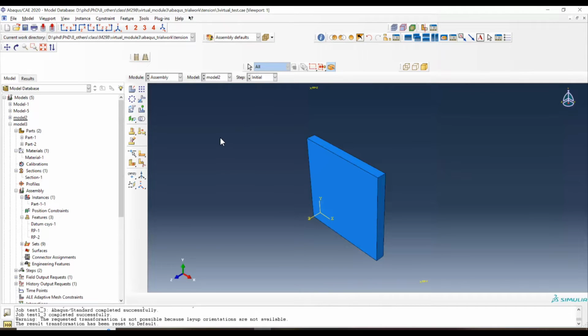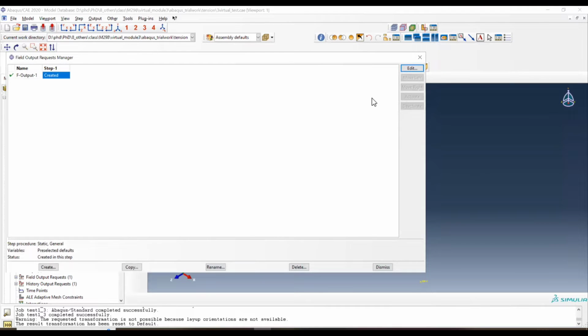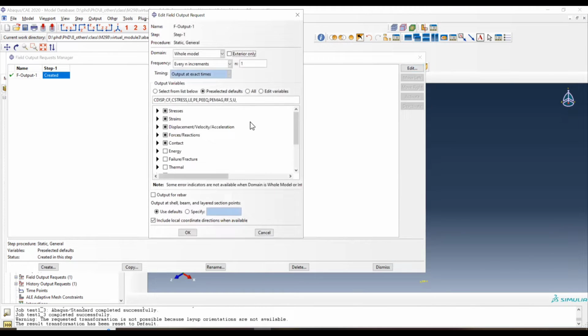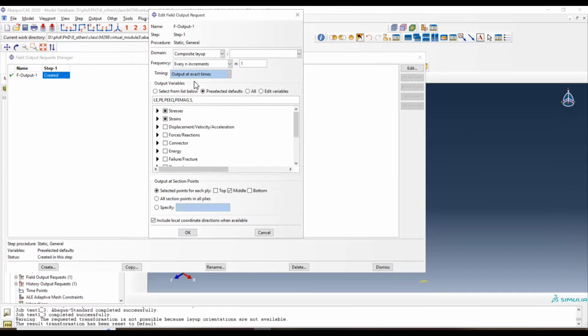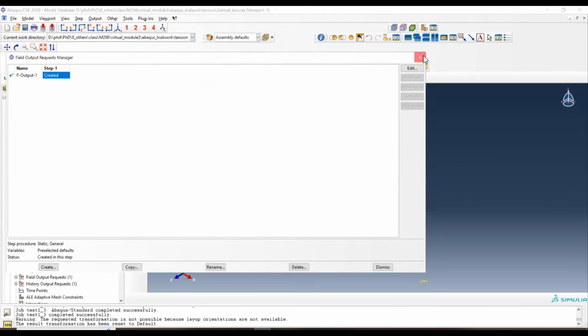Actually the process is the same. We go to the step and then click the field output, edit. Then at the top, for the domain, we choose the composite layout, which is where you create the material orientation you have created. So here I name it composite layout 3, and then click OK. Then that's done.